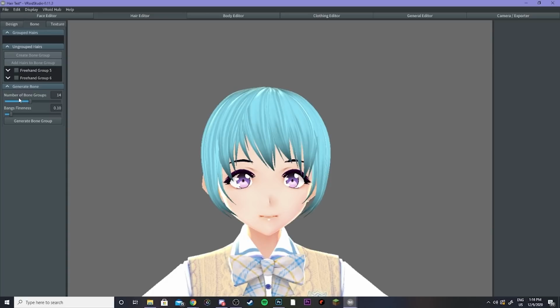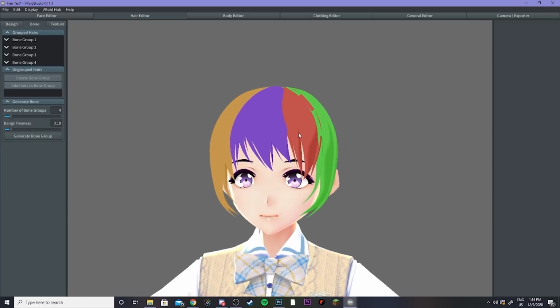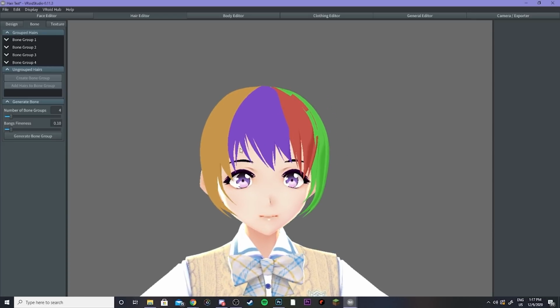I'll show you how you can test those physics in a minute, but first I'm going to show you how generate bones works. So for bangs, we're going to say maybe about 4 bone groups, and we're going to leave the bangs fineness at 0.1 and generate. So now you can see that each one of these colors represents a different bone group. Each one's going to move as a clump of hair.